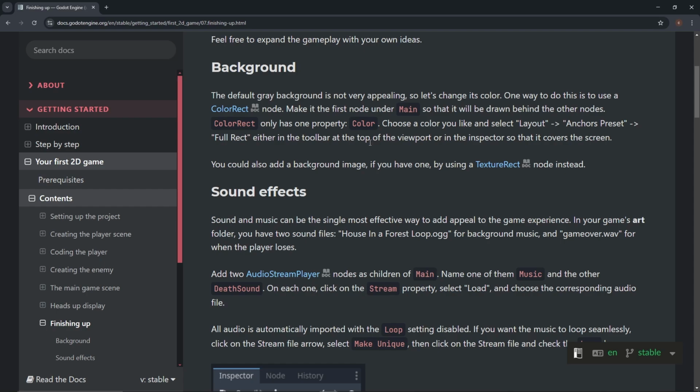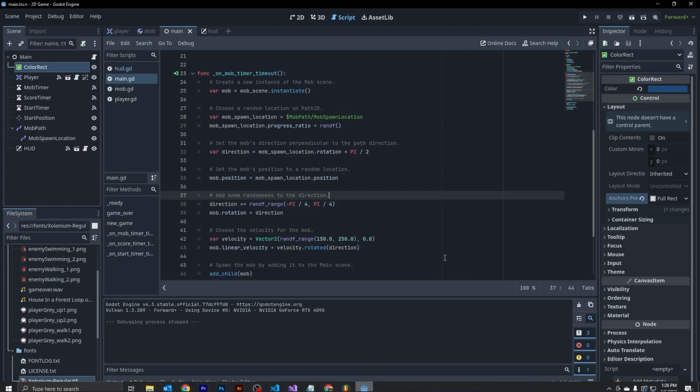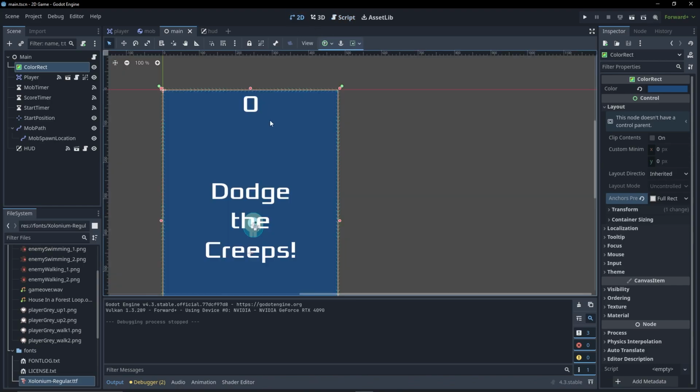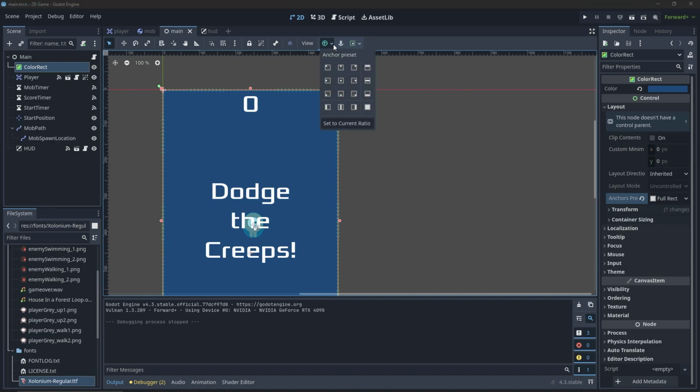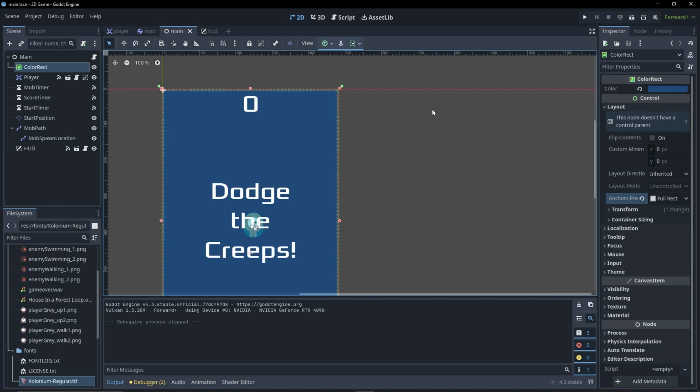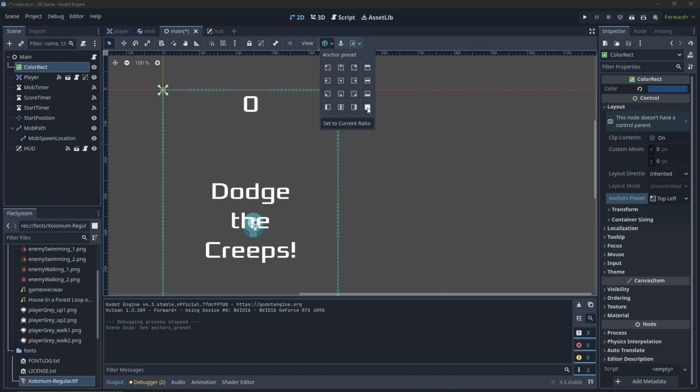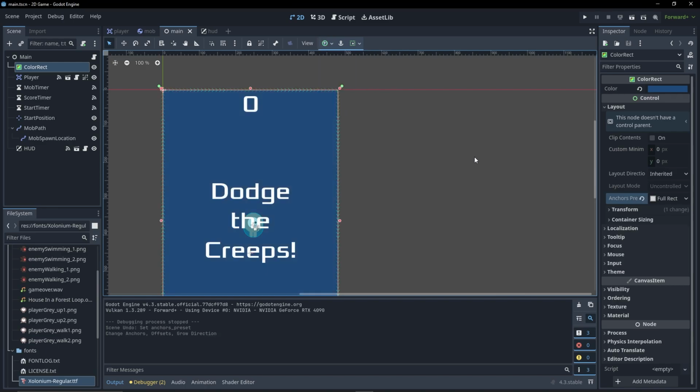Either in the toolbar at the top of the viewport. Oh, they had one at the top of the viewport? There's a full rect. Is that what this is? No. Is this it? No. Is this it? Full rect? Let's do a Control Z. Let's go to this thing that we were using in the last video. Full rect. How nice. Okay.